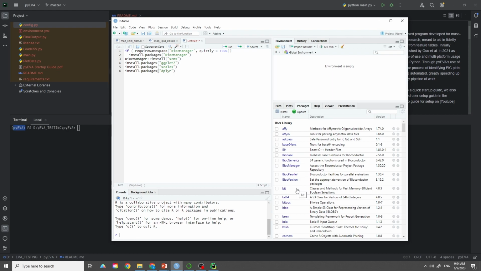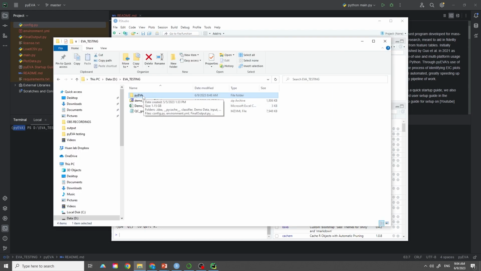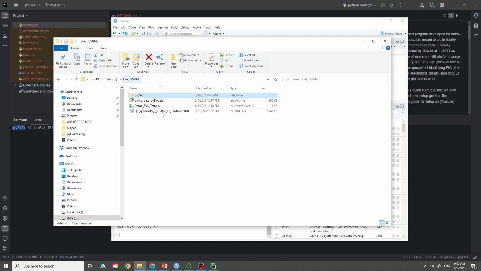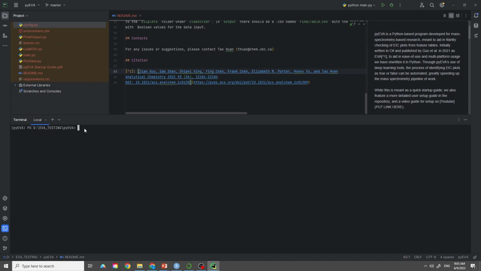Now that the program is set up to run, we will show you how to use pyEVA to run your data. In the folder where you have installed pyEVA, navigate to the readme.md file, and in it we include a link for the demo data we will be using in this video. Download it, unzip it, and copy its contents into the input folder as shown here, then simply go back to the PyCharm project and type in python main.py.